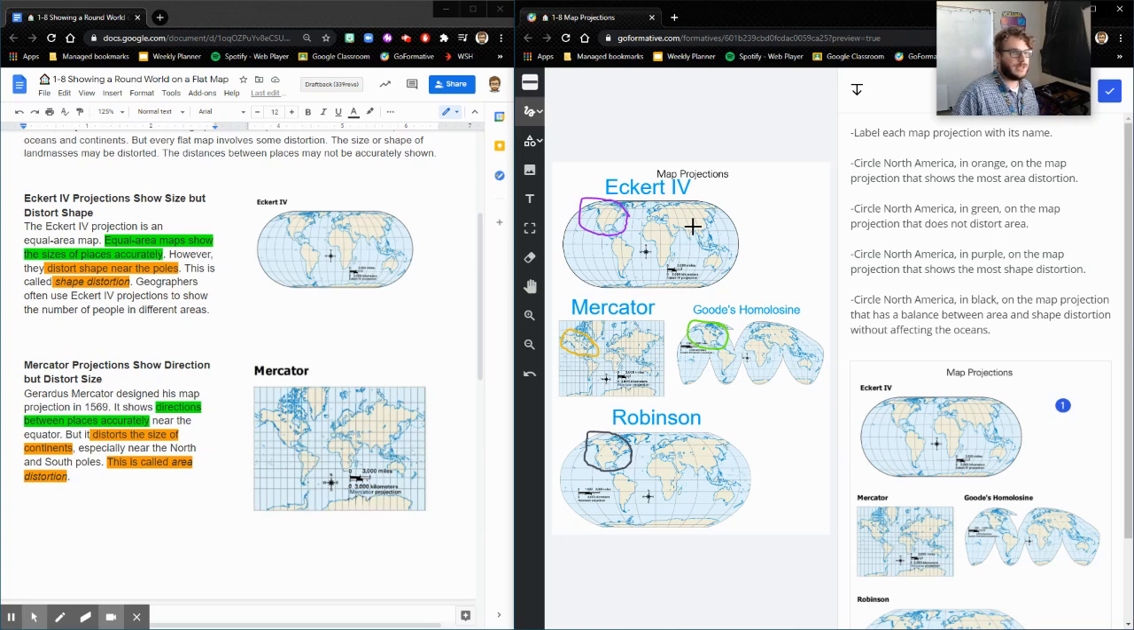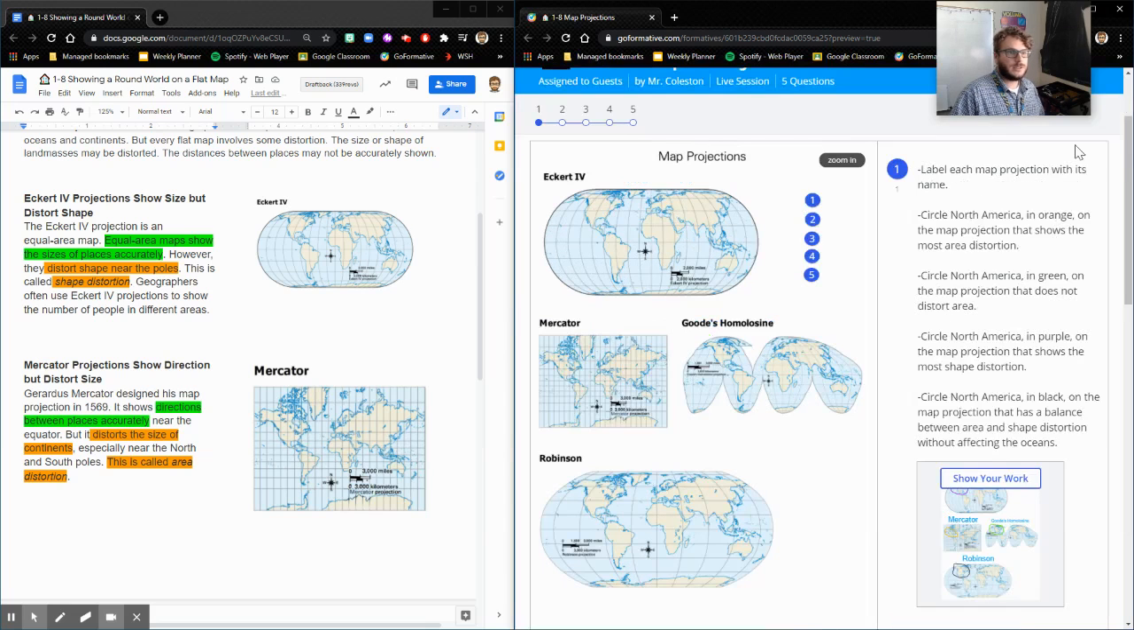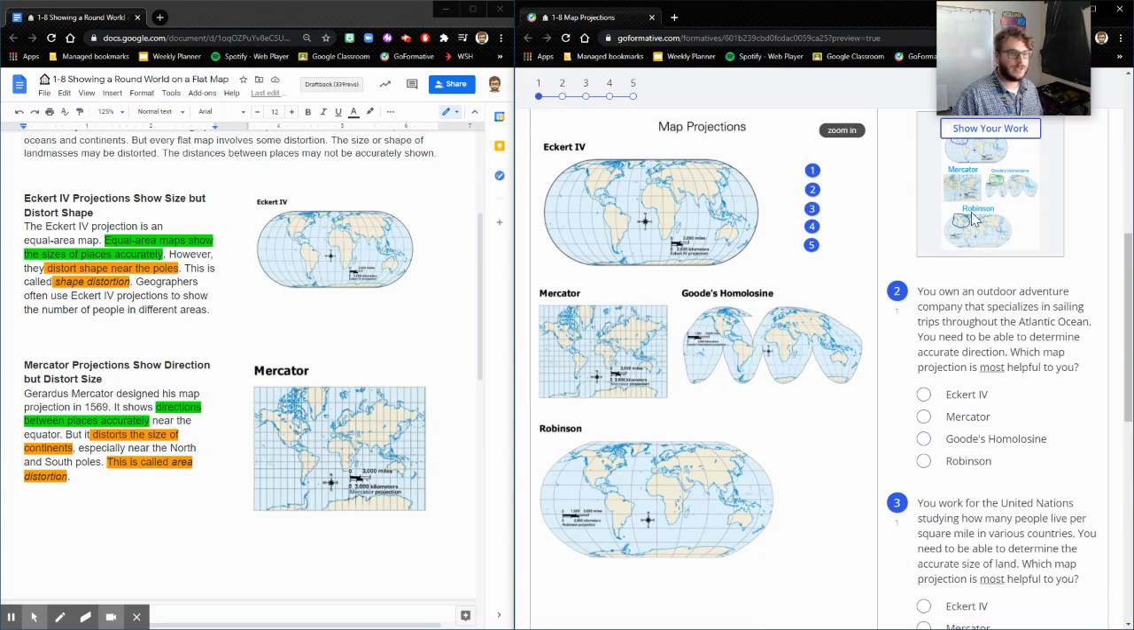Cool. So that was the first part of this. We have labeled and circled the correct maps for this one. Let's go next. All right, and here we have a bunch of different multiple choice questions.